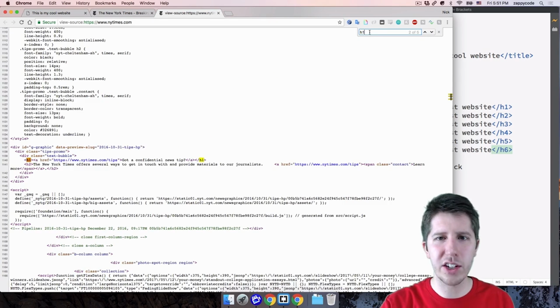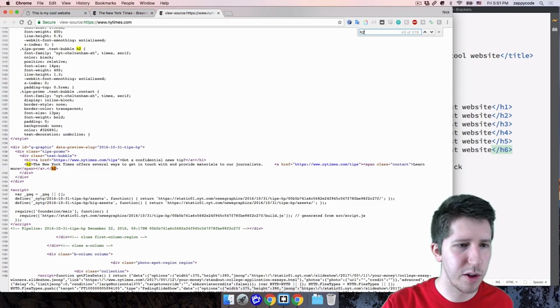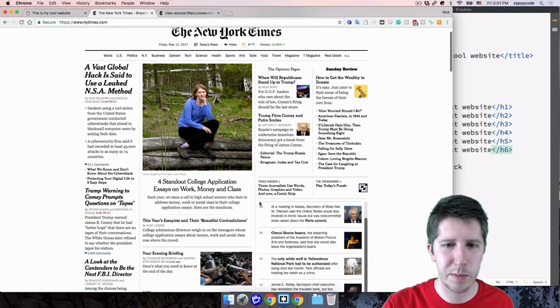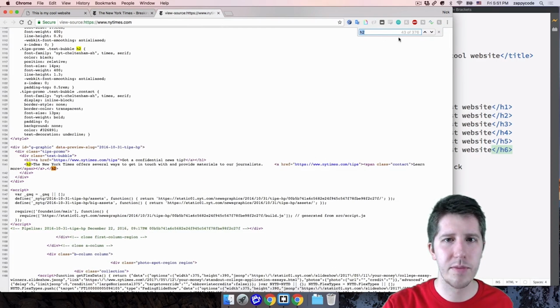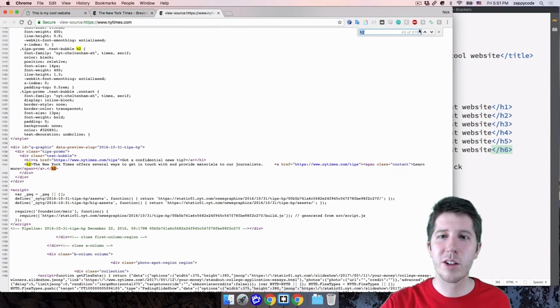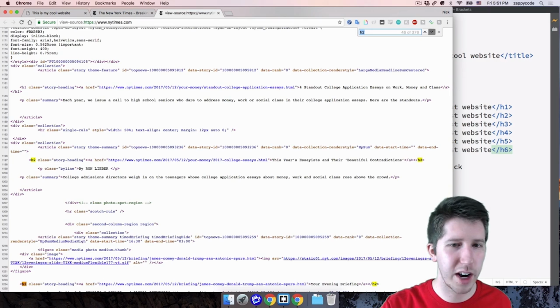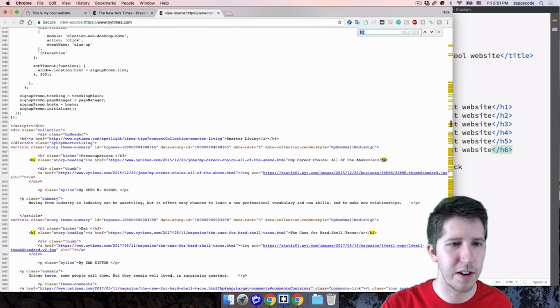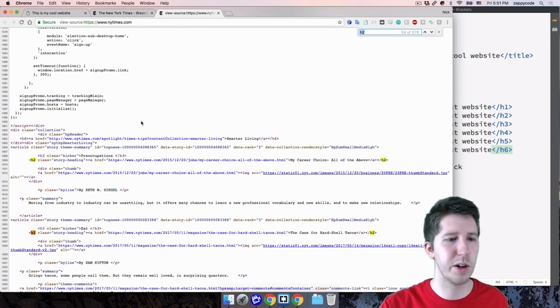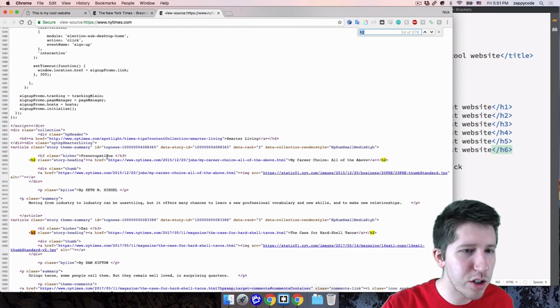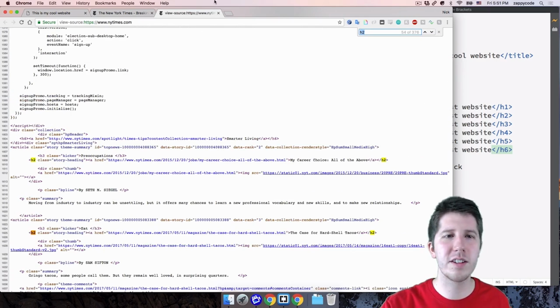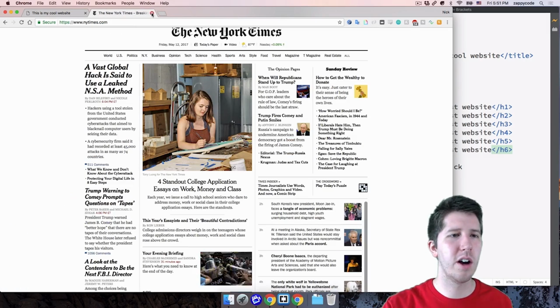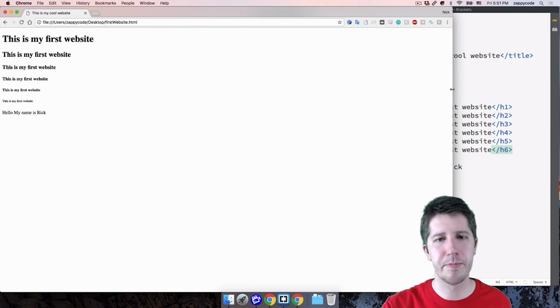Let's see if they use H2, for example. And look, here we've got an H2: "The New York Times offers several ways to get in touch, provide materials to journalists." This must be somewhere down on the page. Oh, look at this, there's 376 results for H2, so they must use H2 for a lot of things. That might be one of the sizes they said was good. And look, just from browsing, there's an H3 over there. So like I said, these are used in a bunch of different websites.